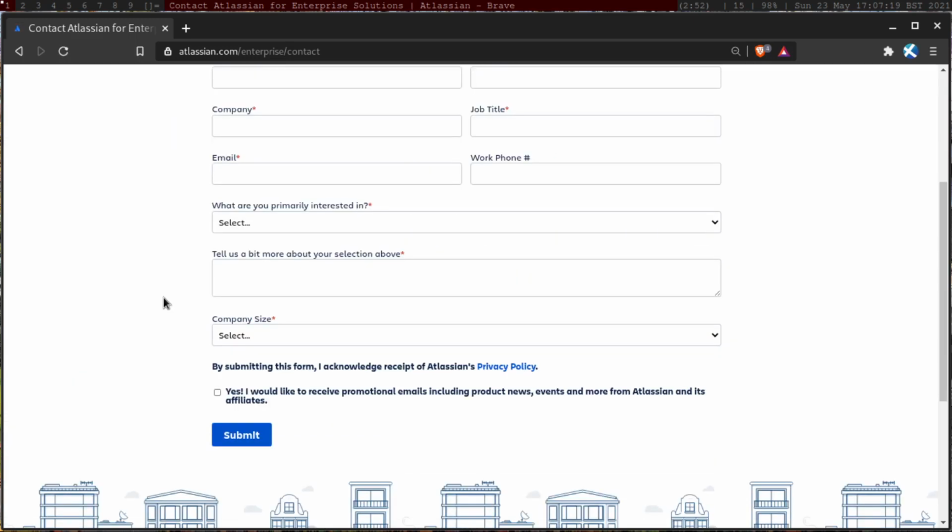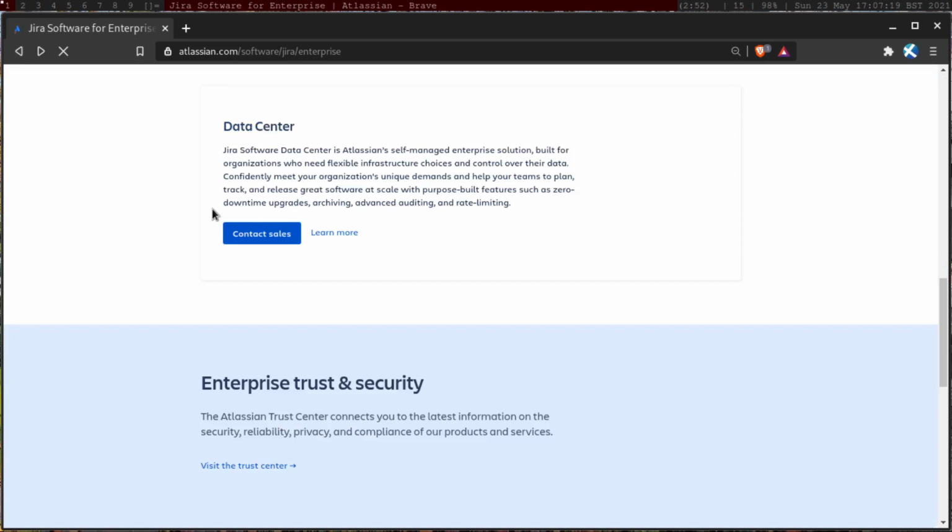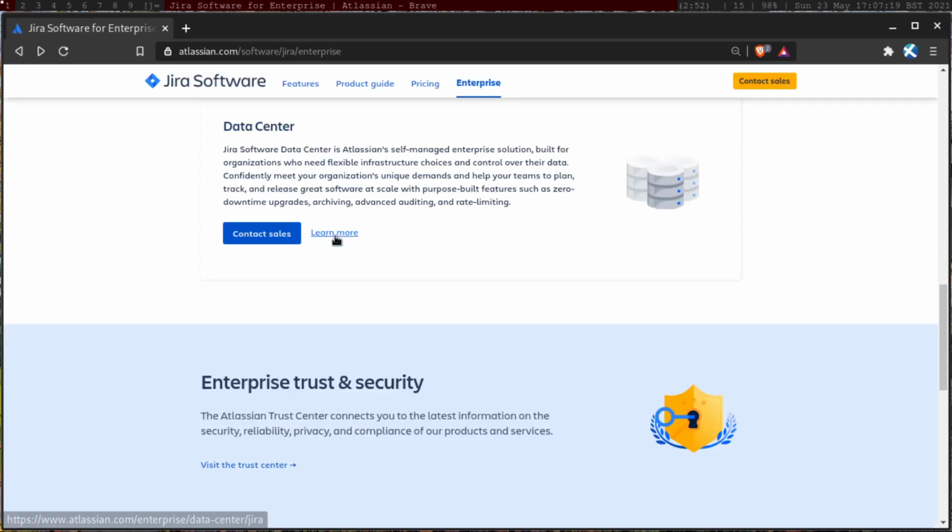Jira, but no, there is a form to contact the sales team, which I don't really want to do. I want to install Jira and I want to play with it. So let us go back. And there is also one more link here called Learn More.